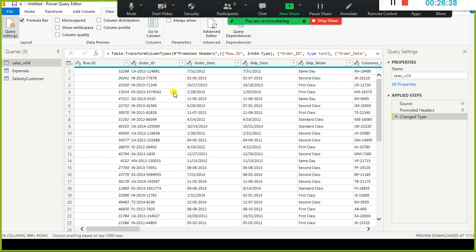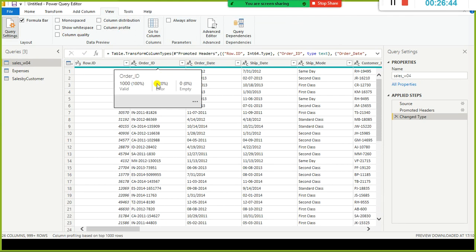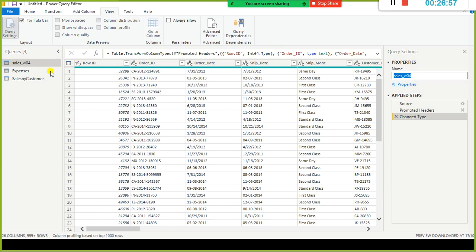Whatever transformation you do here will get recorded under this query settings pane. Under this query settings pane, you have something called properties and applied steps. Here you can go and rename. You can give some meaningful name to this. For example, here, yeah, let it be there. If you want to change it, we can change it with some meaningful name.